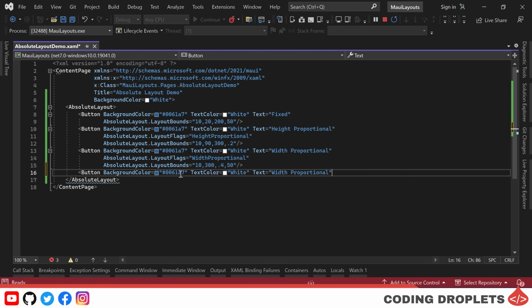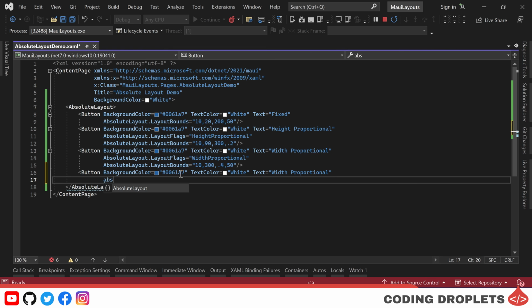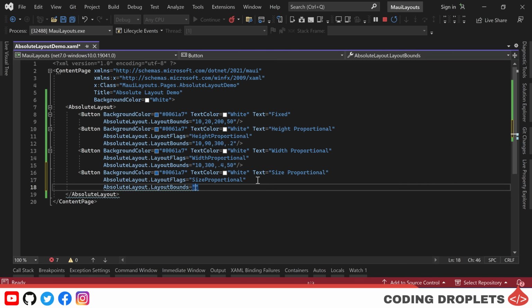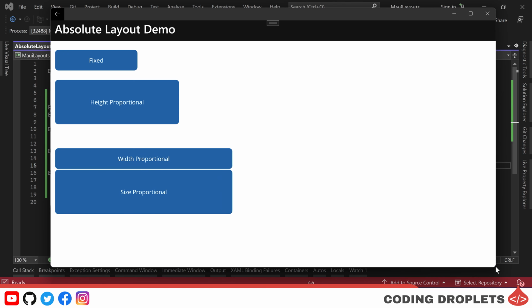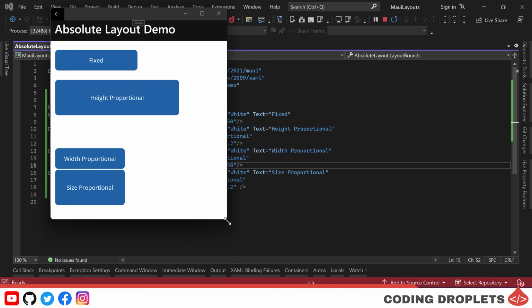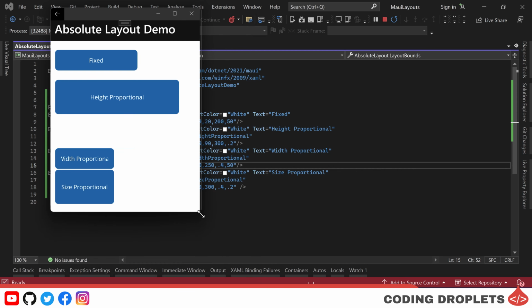Next, let me create one more button, and this time in the Layout Flags property, I am using Size Proportional option. Now in the Layout Bounds, we can provide both width and height values in percentage. So let the X value be 10, then Y value be 300, width 40% and height 20%. Let me change the Y value of the above button. So here we have our size proportional button. Let's try resizing the window. The new button is changing both width and height proportionally.